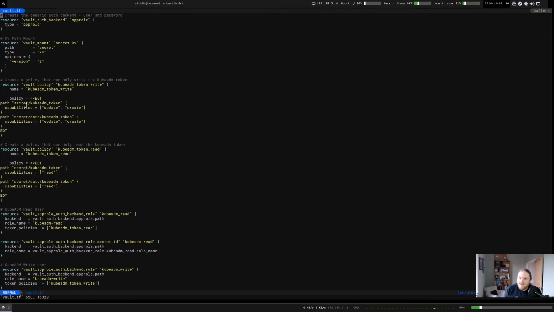We also use a Vault mount of secret using the key value backend. And this means that for anything that is of the path /secret, we'll be using the key value store. And also we've got a couple of policies.